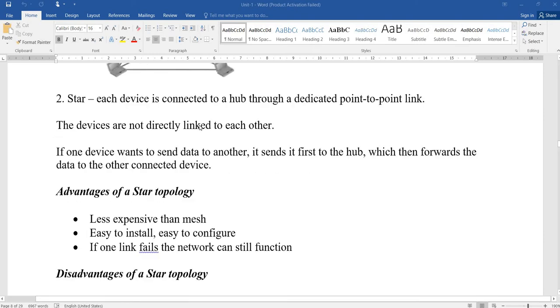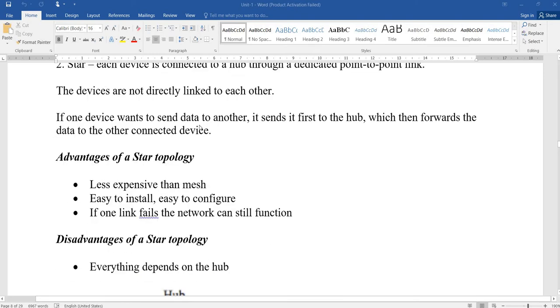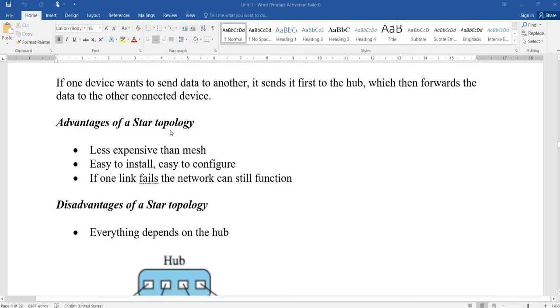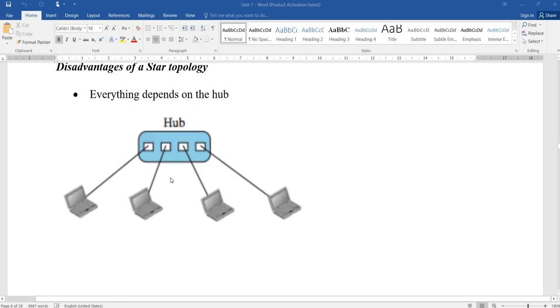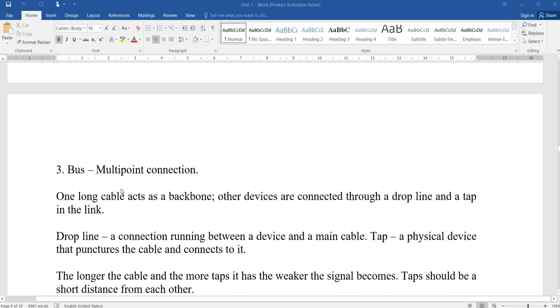Advantages of the star topology: less expensive than mesh, easy to install, easy to configure. If one link fails, the network can still function. But if the main hub is down, then the whole network is down. That's the problem of the star topology. The disadvantage is that everything depends on the hub. If the hub or the switch, the main controller, is down, then the whole network is down.